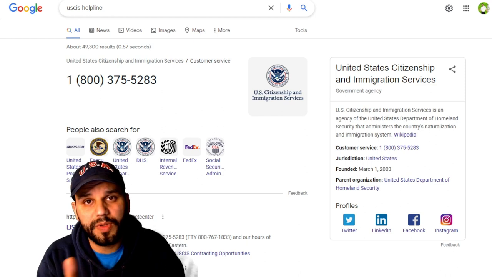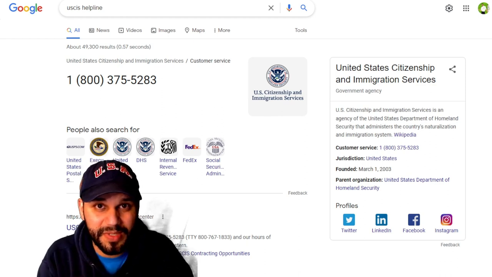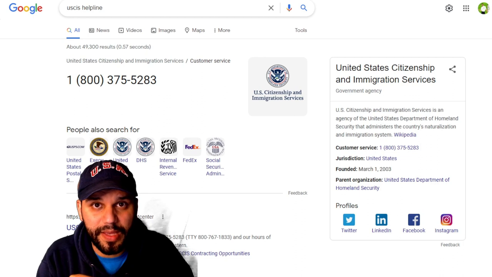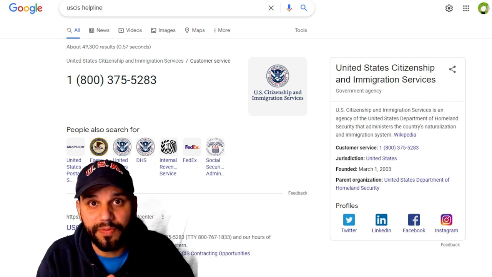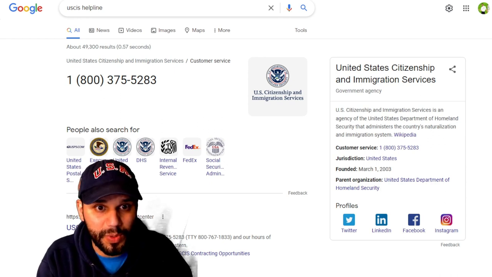When you call and you want to reschedule your interview, you want to have your receipt from the I-485, not any of the other forms. Have the receipt from the I-485 and know your birthday, know your address that you filed under with the application. Be able to give your name and really just have your application in front of you so you can answer any questions that the USCIS officer is going to have. And so let's do this.